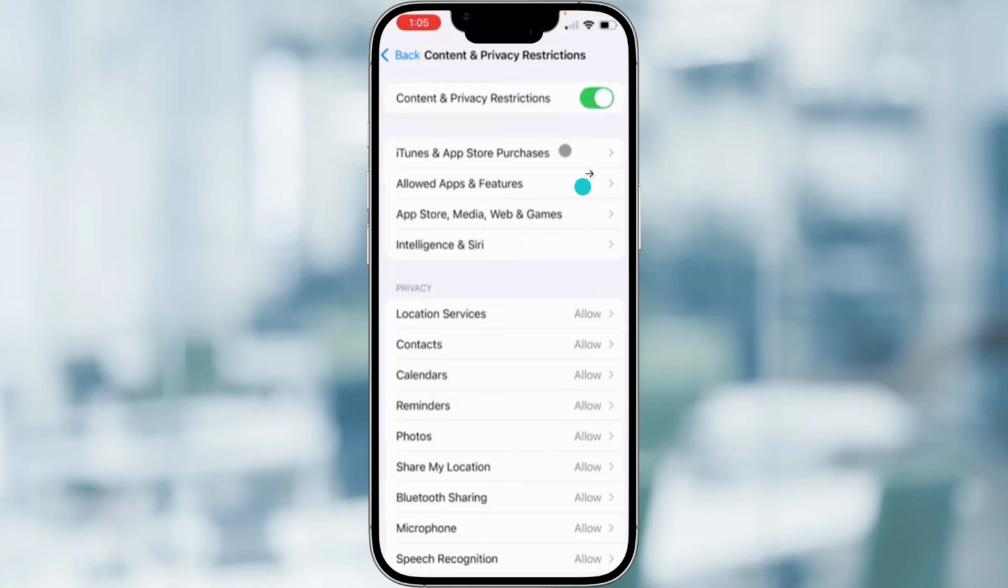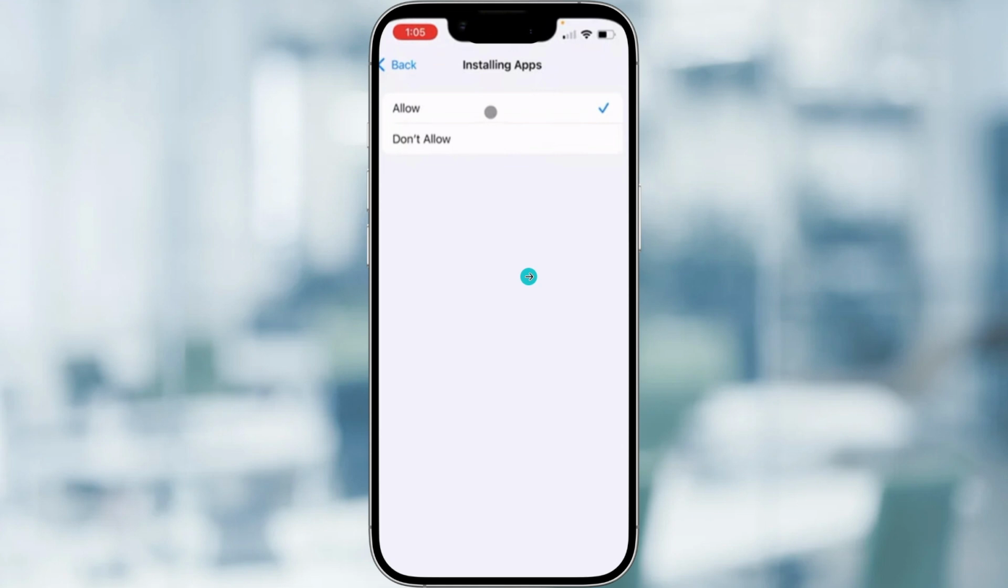After you make the change, give it a few seconds to apply or restart your iPhone if the App Store doesn't reflect it right away. Head back one level to Content and Privacy Restrictions and open iTunes and App Store Purchases. Here, tap Installing Apps and switch it from Don't Allow to Allow. Even if you've set the age rating to 17+, you still need to make sure installation itself isn't blocked. Otherwise, the App Store won't let you add new apps.